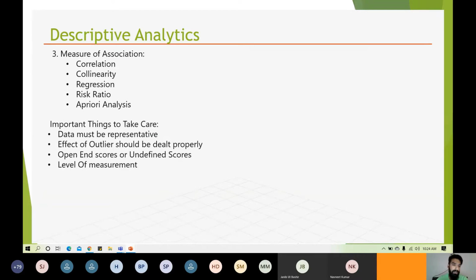Now there comes one more thing. Sometimes we also measure association. For example, a simple thing is that as the size of a home increases, its cost increases. So this is a correlation. We don't have to do that much hi-fi in it, and simply we go for a correlation, or we go for collinearity, when two or more than two variables are showing the same behavior.